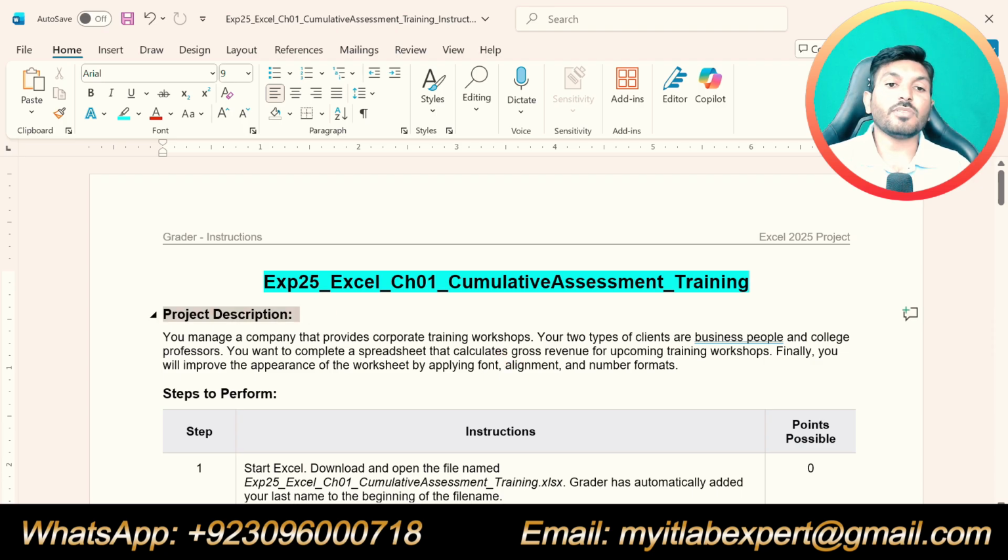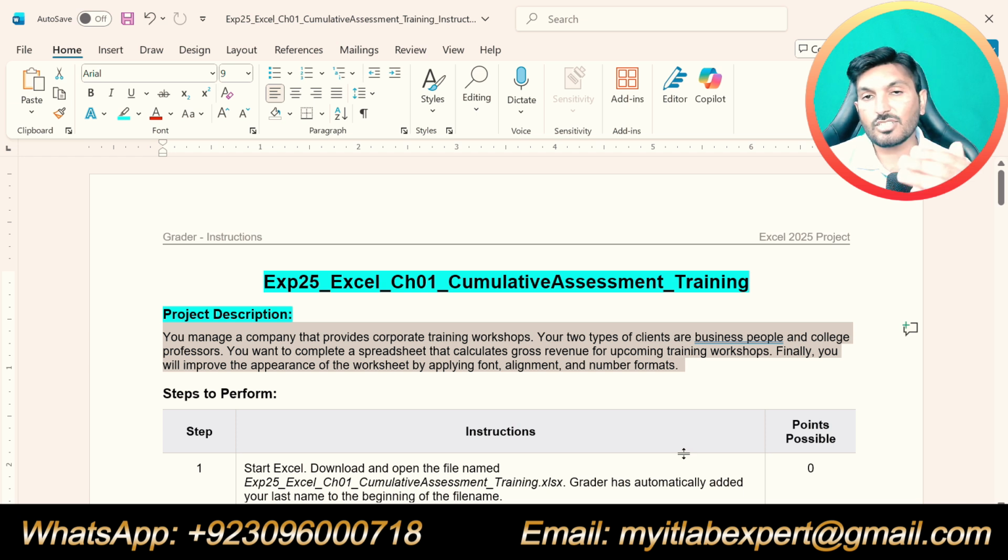So at the start of the instructions, you can see the project description. There is nothing to solve in the project description, but I suggest you read it so that you can get an idea about the assignment. Once you read it, it will be easy for you to understand this assignment well, and you will get this assignment done easily.